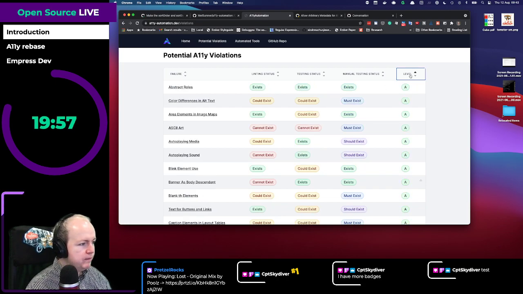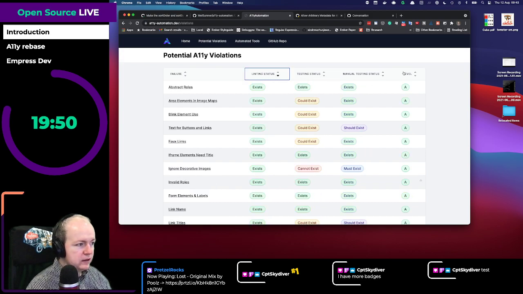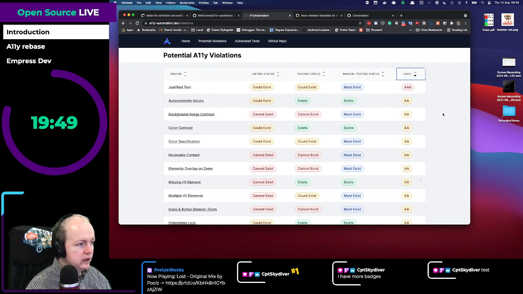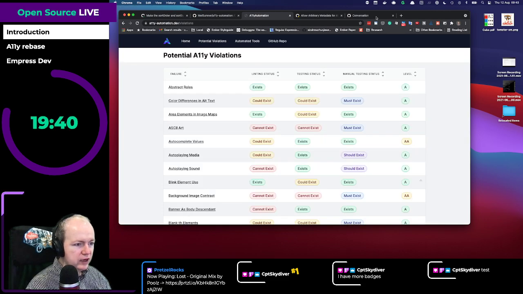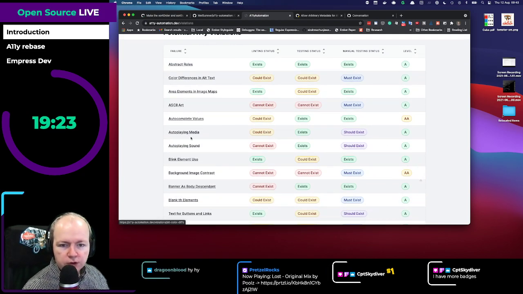So the merge request that I worked on takes these sorting criteria, which is pretty cool, and puts it in the query param of the URL, which means that if you sort by something and then you refresh for whatever reason, it will keep the sorting for you.